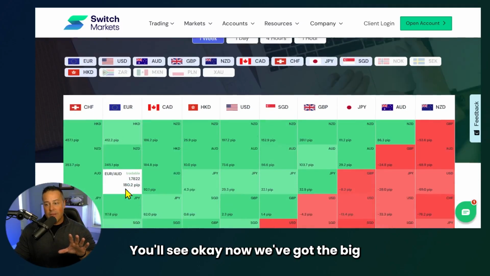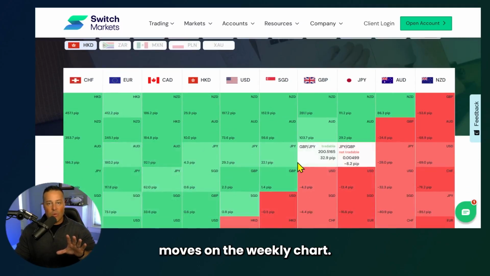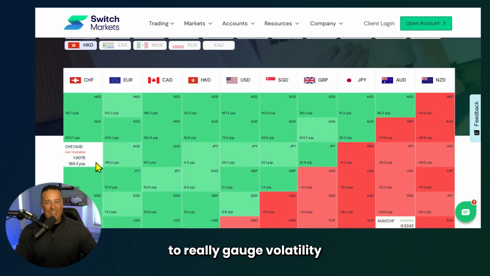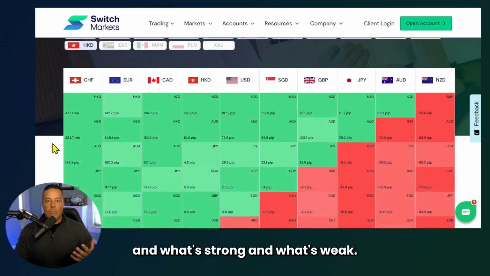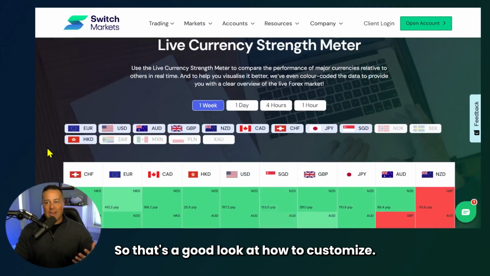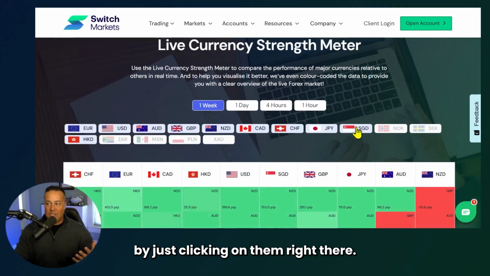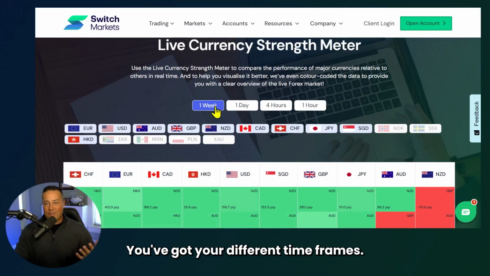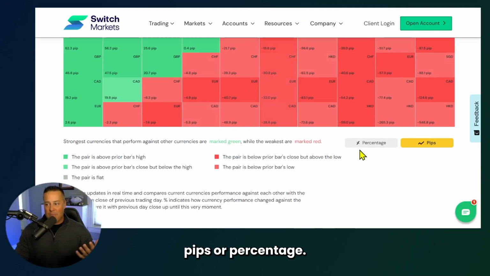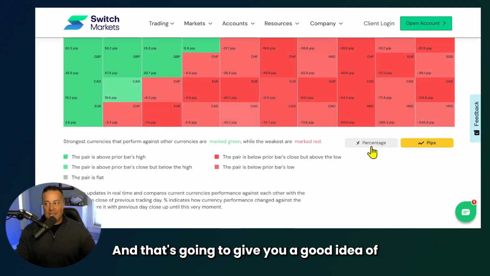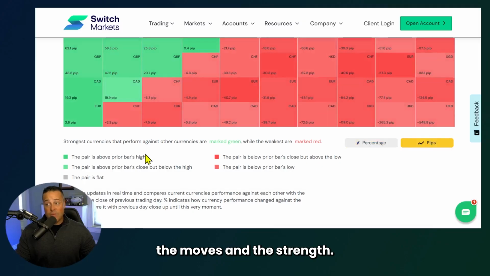But how about a weekly? You'll see, okay, now we've got the big moves on the weekly chart, and that's very, very important to really gauge volatility and what's strong and what's weak. So that's a good look at how to customize. You can add your currency pairs by just clicking on them right there. You've got your different time frames, and then you've also got pips or percentage, and that's going to give you a good idea of exactly how you want to quantify the moves and the strength.